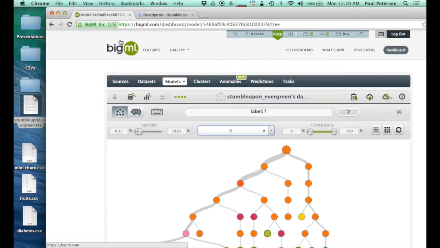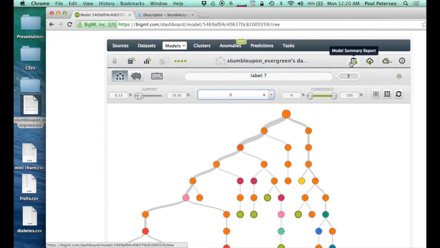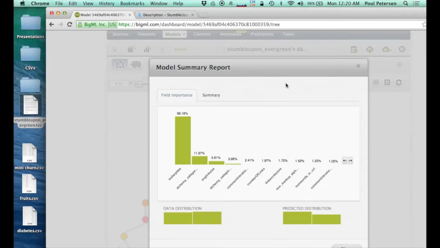All right, so far all we're doing is just exploring the tree. There's lots of things you, of course, can do with this tree. I did want to show you this model summary report. One of the things that we do is we look over the entire tree at how much each of the features is contributing to reduce the error of the model. And then we weight those, and we give you this nice ranking, okay?